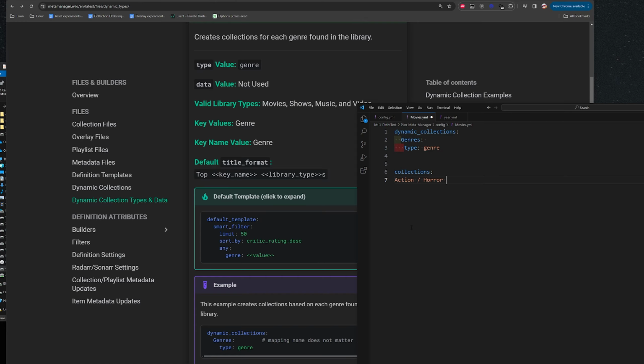Very straightforward, etc. So, the title format is telling it how to name this collection, right? Usually that's done by the top-level area. We just change it like that. But in this instance, it's just altering it the way it's altering it.